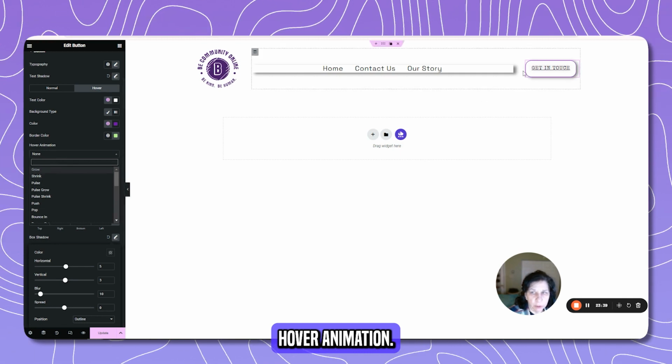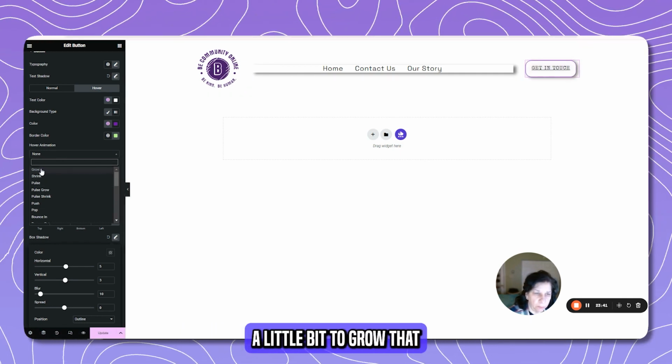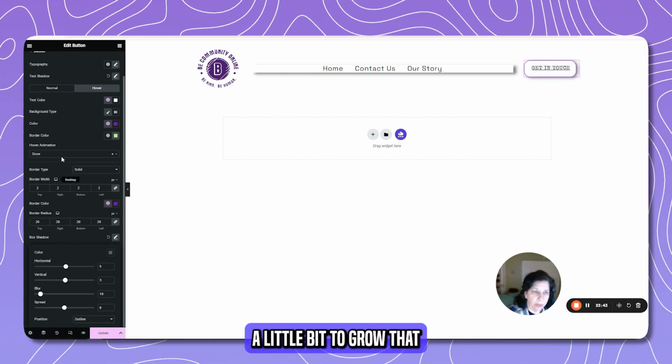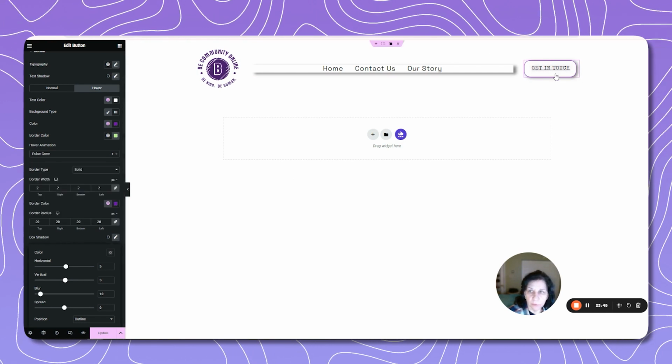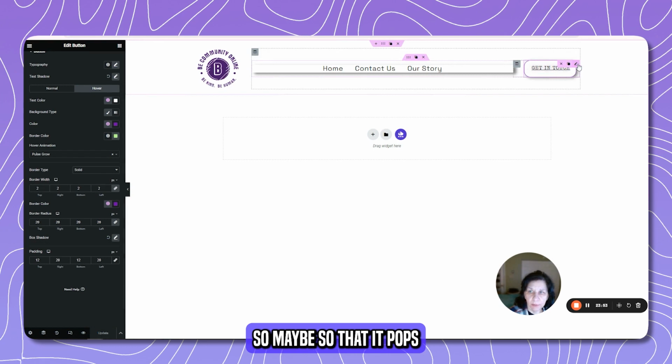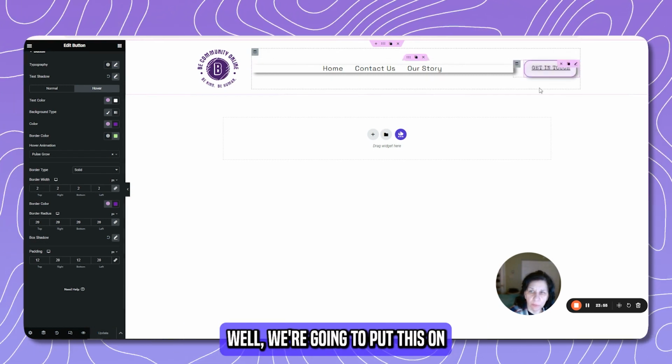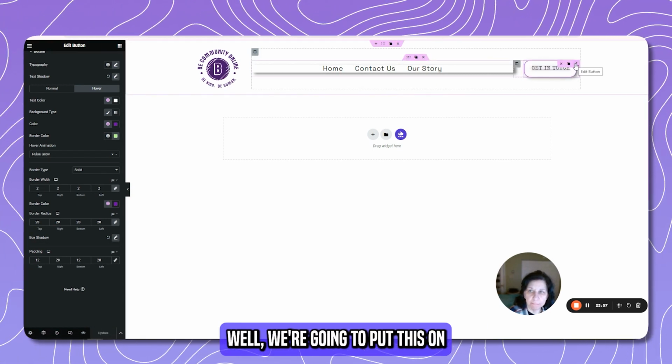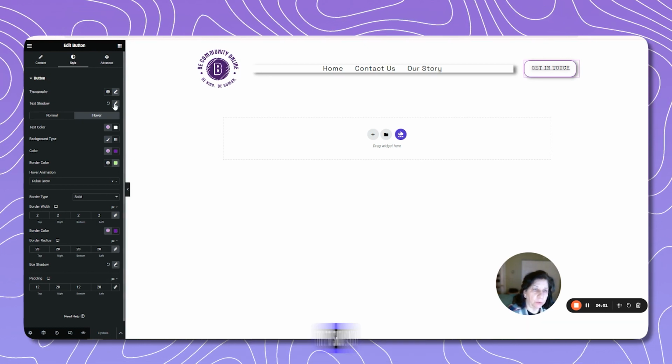Hover animation, if you wanted it to pop off the page a little bit to grow, you can do that. Pulse and grow, which is kind of nice. You can do that. So maybe so that it pops a little bit more. Well, we're going to put this on, we're going to make this all transparent. That's what I'm going to try to.